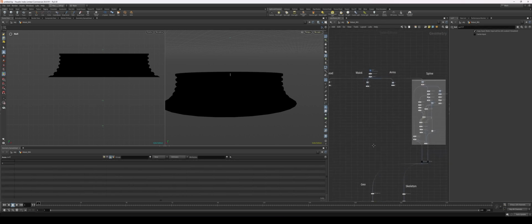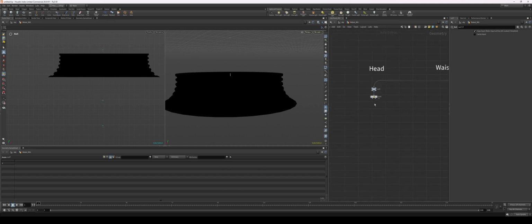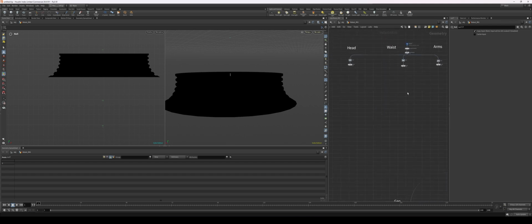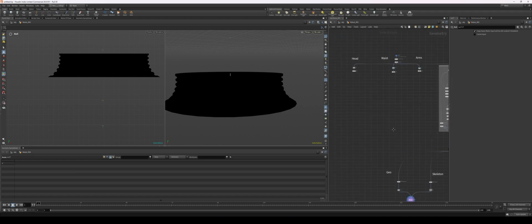All right, great. So next we'll jump over to the head, and after that, the waist, and then the arms. And then once we've finished all of our skinning and skeleton creation, then we'll move on to actually going into Apex and rigging everything up.